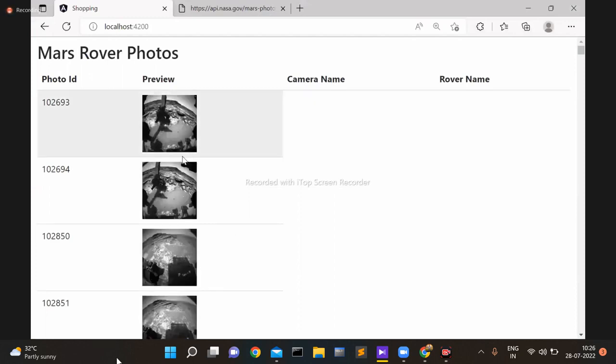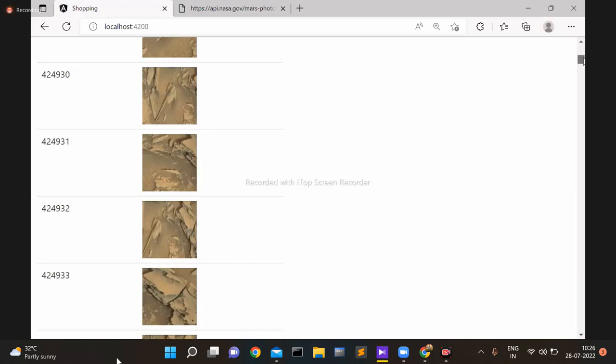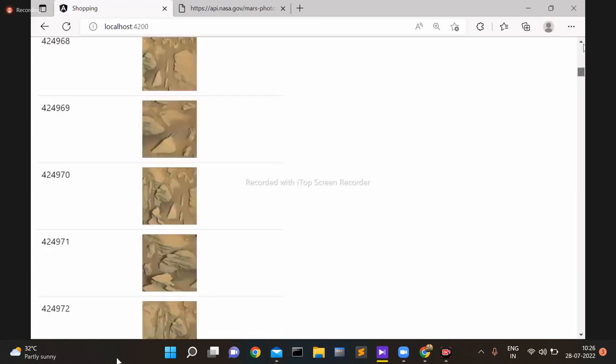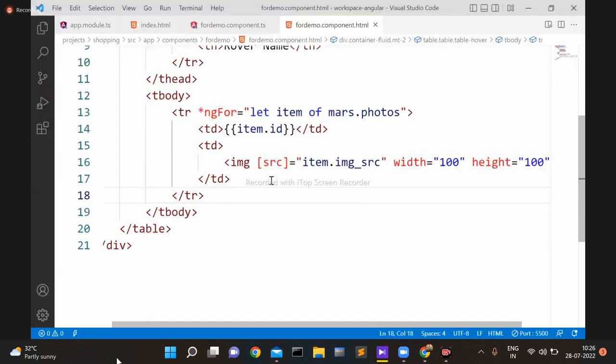We are accessing those images. Size is your wish. You can see these are all Mars images. Hundreds of images are there, everything is coming here. I just kept a small size. You design the size according to your requirement. So now, the next cell.